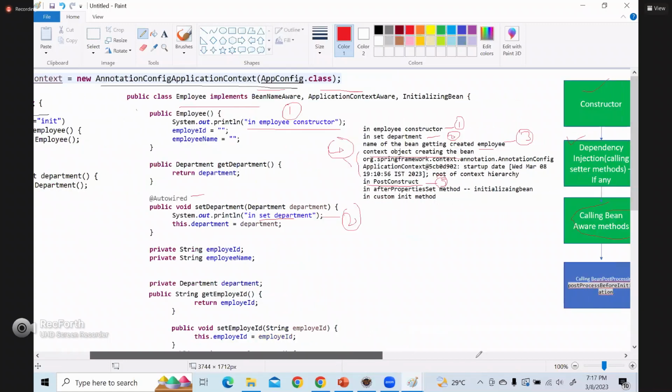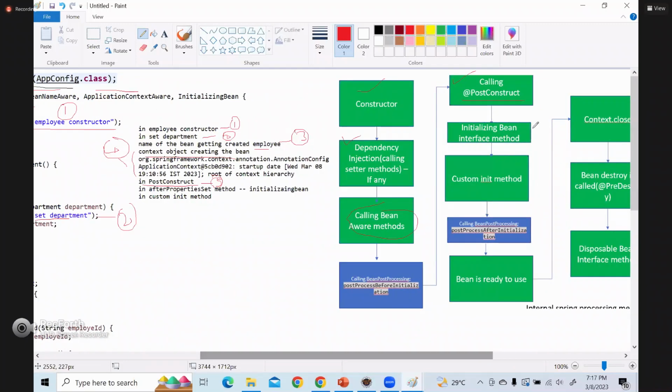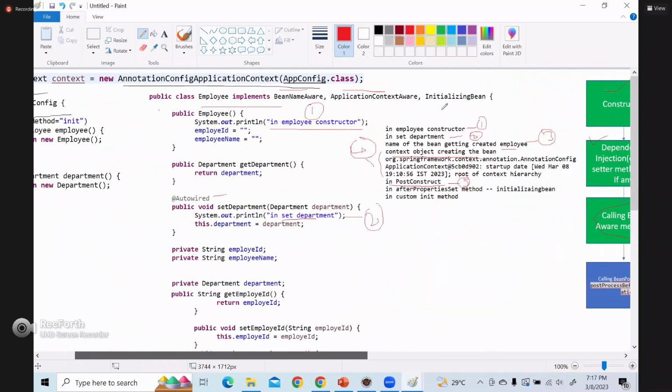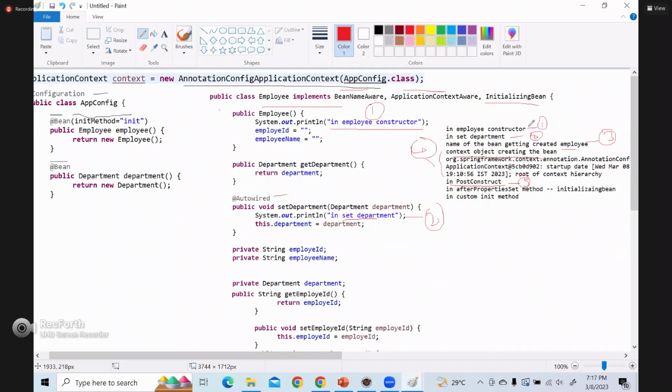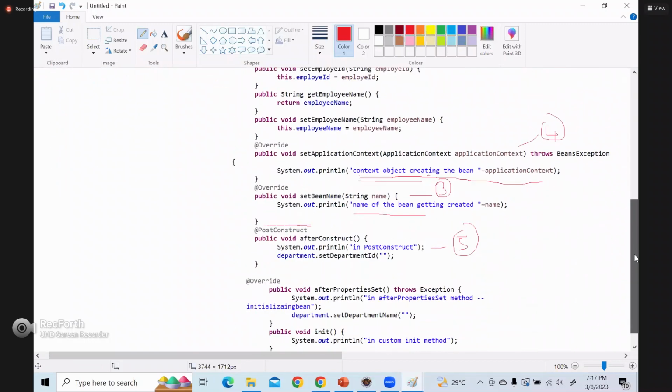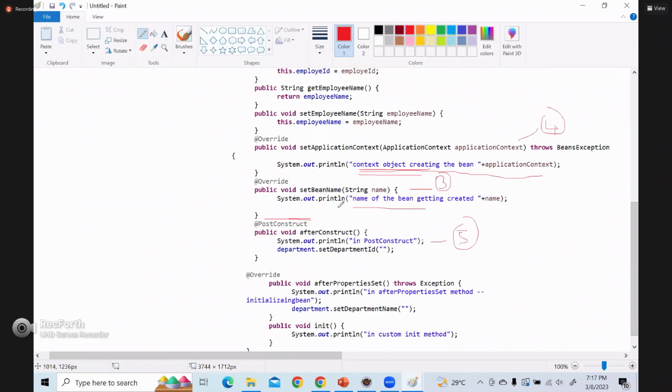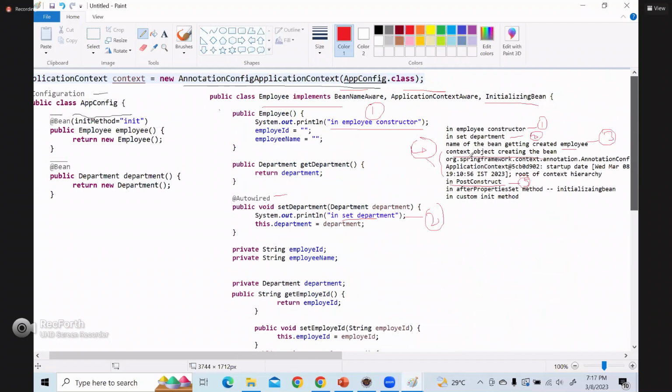Okay. Next, after PostConstruct, the InitializingBean interface method. So what is this? We are implementing the InitializingBean interface, and that has this method. Which method? afterPropertiesSet. Okay, this is your sixth method. That's why if you see, the afterPropertiesSet method is called. So this is your sixth one.